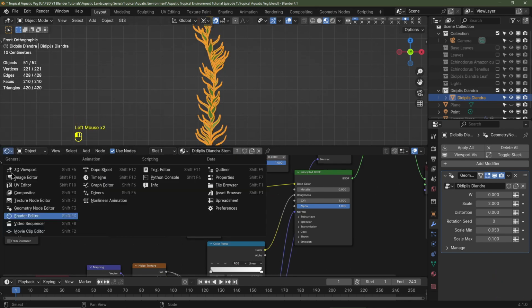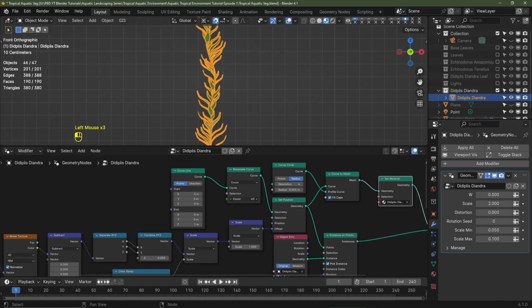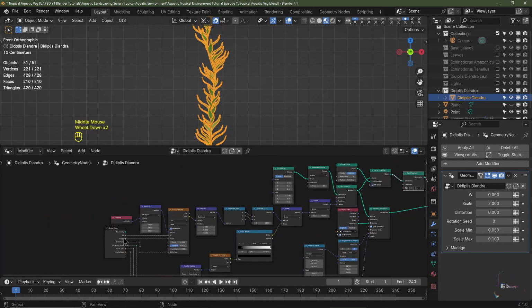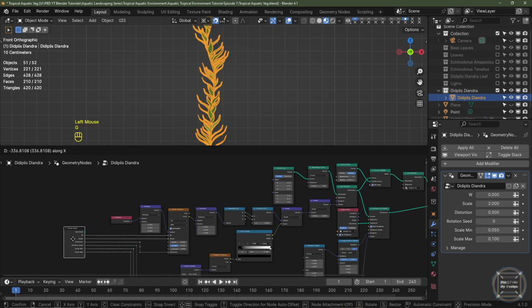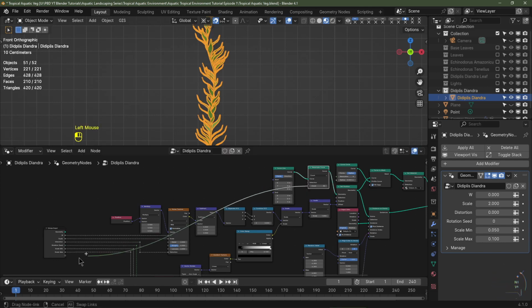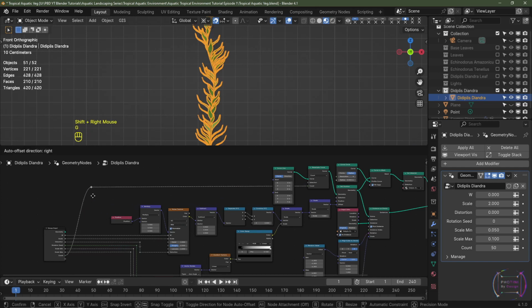So if I go back to my geometry nodes and you see this count here of how many leaves we want. Maybe we can expose that into our geometry nodes here. So maybe I'll grab this count and I'll plug it into the bottom here. Of course, I'm going to neaten up my node structure.